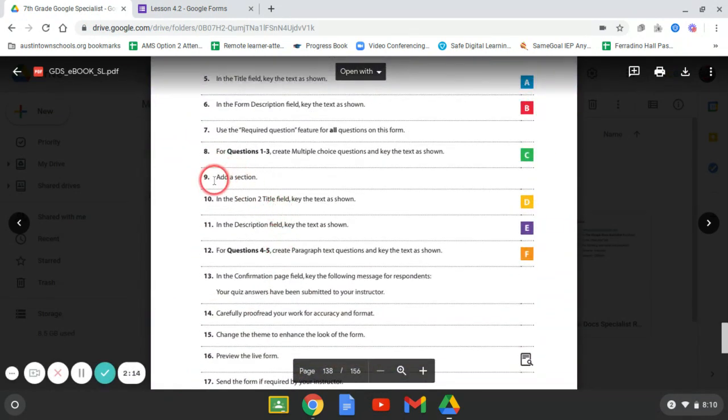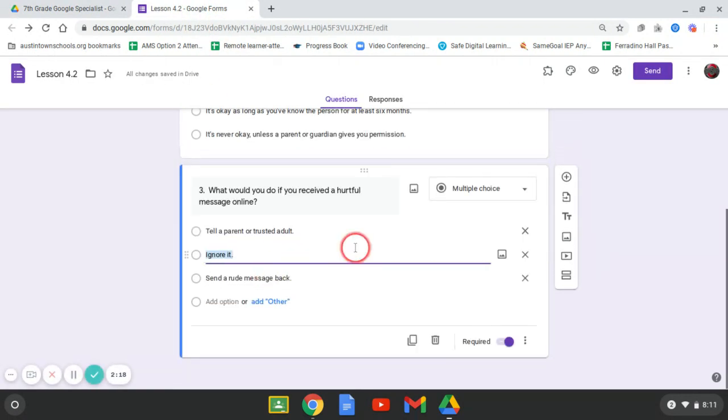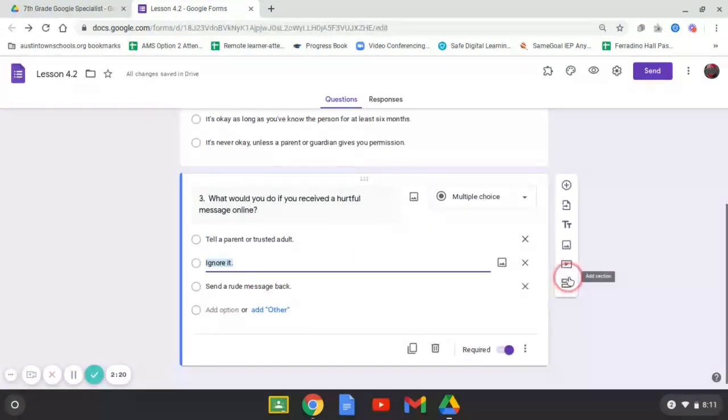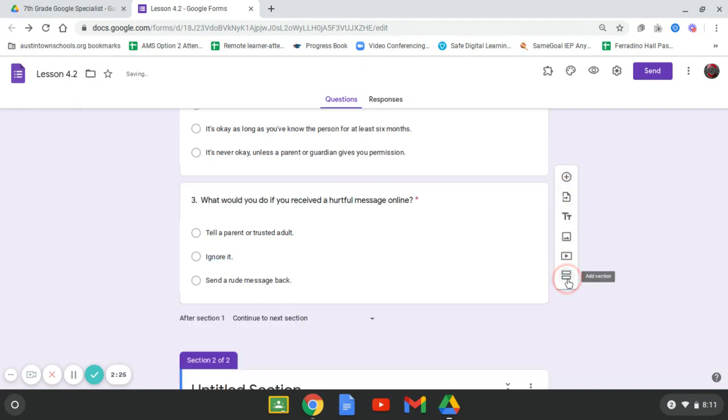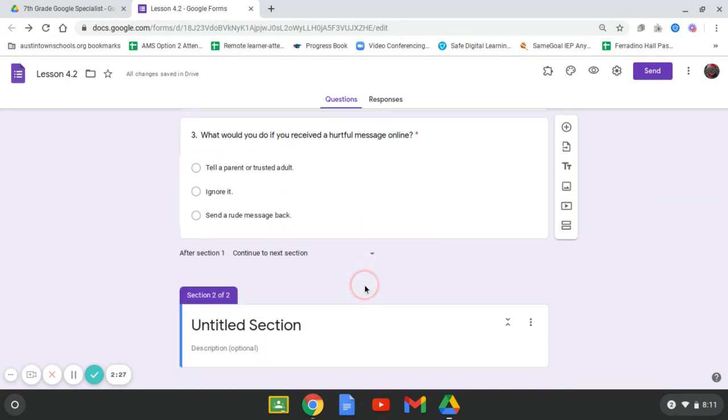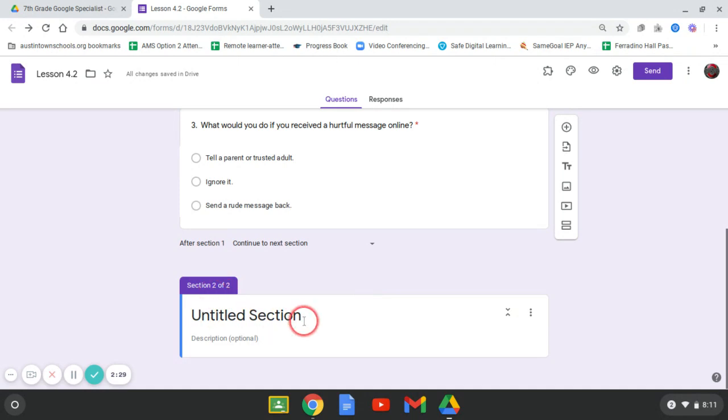All right, so add a section. Now here's how we do this. When we have the third question selected, on the right-hand side, there's this rectangle. On the bottom, we want to click add a section. So this is kind of like the next page. So again, we're going to put a title for our section and our description.